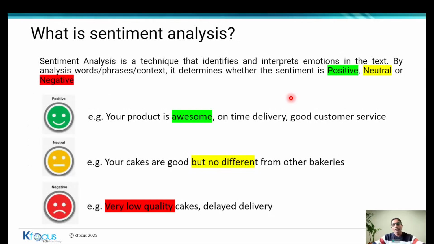Let's understand what sentiment analysis actually means. Sentiment analysis is a very simple technique. It interprets the entire feedback received from the customer and understands the emotions from the comments. The emotion could be positive, neutral, or negative, depending on the context of the sentence or the different phrases used. Here I have shared some examples of how customer sentiment is identified as positive, neutral, or negative by looking at different phrases.